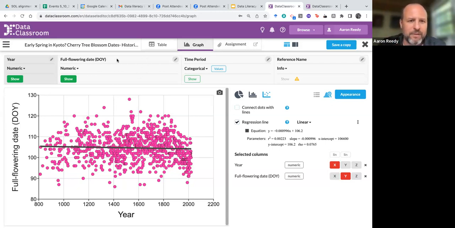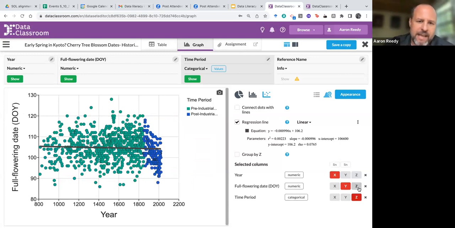Now, with these data, one thing that we might do to try to get a little bit more clarity on trends, and ask our question of whether climate change is having an effect on flowering date over this time, is add this categorical variable of time period. And so I'm going to click show to that, and I'm going to add this as a third variable. And if you look at the control panel at the right, you can see what's currently being displayed in red. So I've got year on X, flowering date on Y. I'm going to put time period on Z and break this out into two segments, a pre-industrial time period and a post-industrial time period, which I believe is everything from 1850 onward.